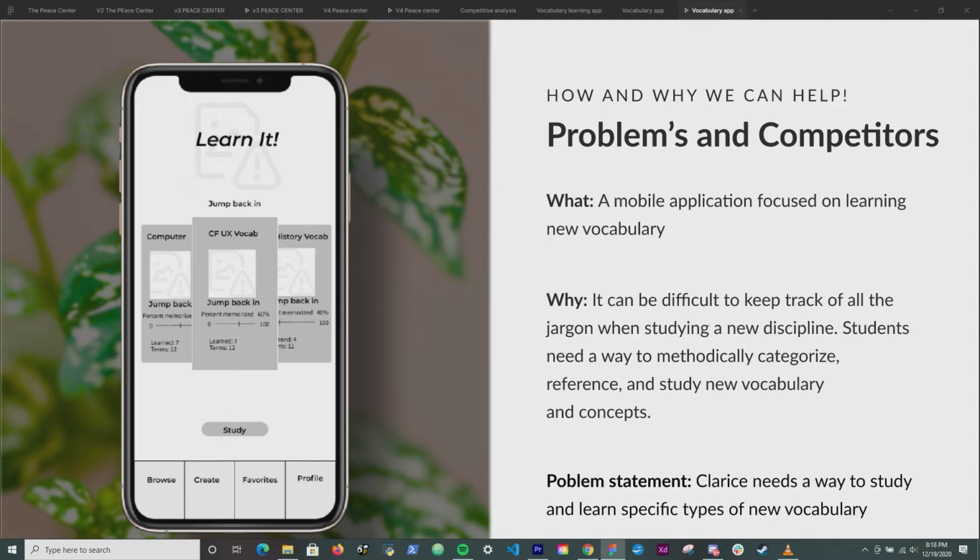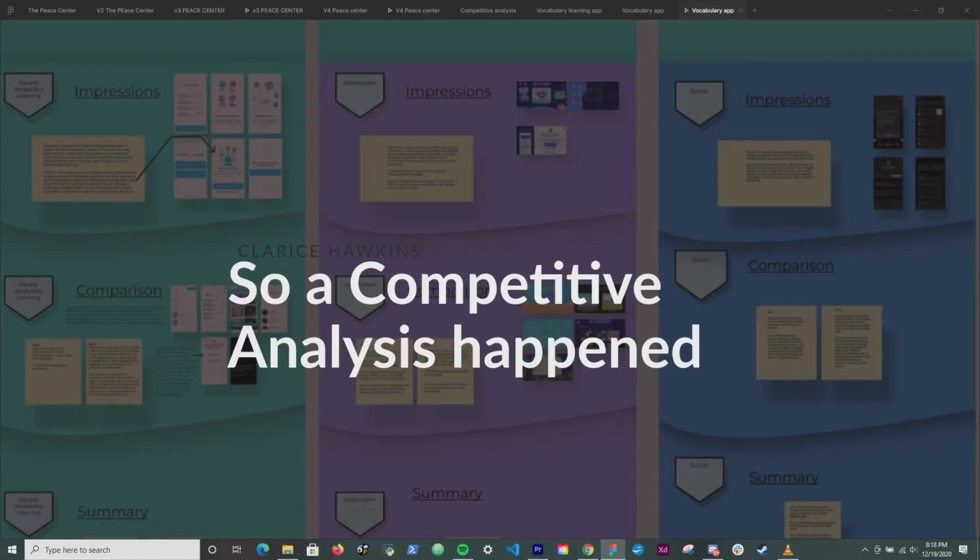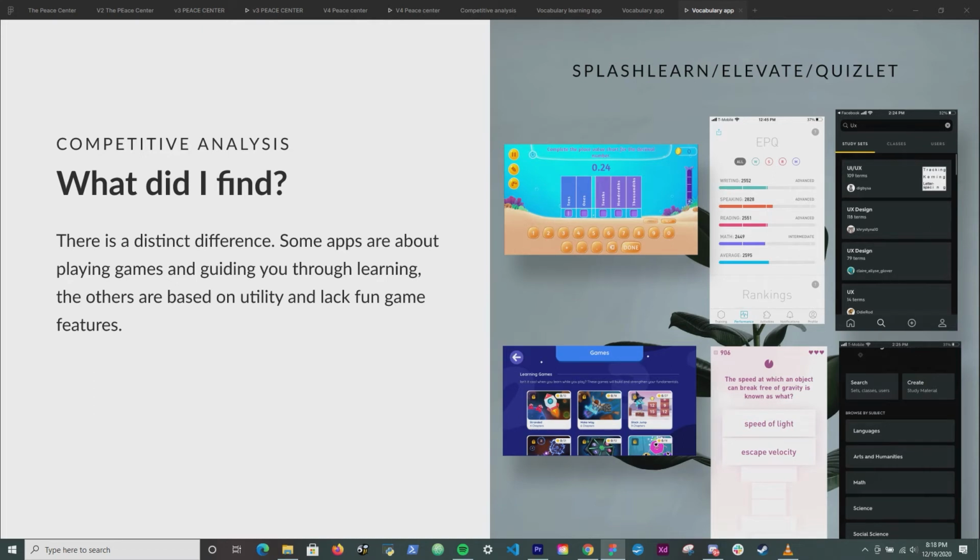So, competitive analysis happened. And from that competitive analysis, what did we find? Well, there is a distinct difference between apps. Some apps are about playing games and guiding you through learning. Others are based on utility, but the ones that are based in utility and customization, they lack the fun games.